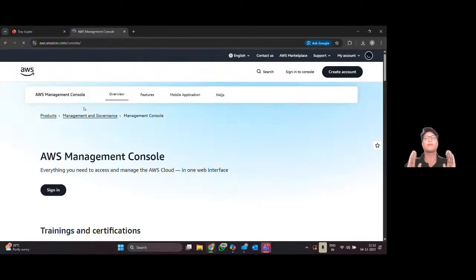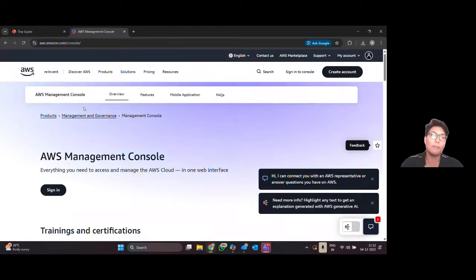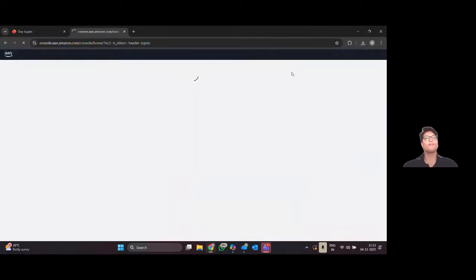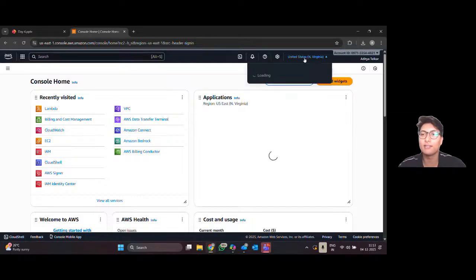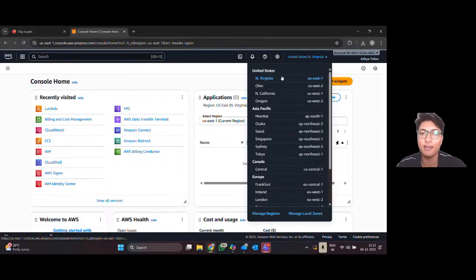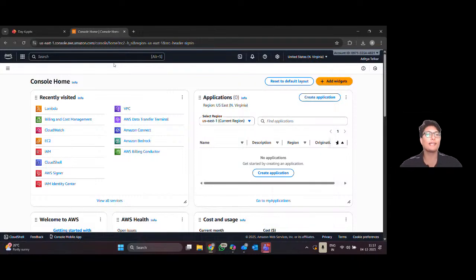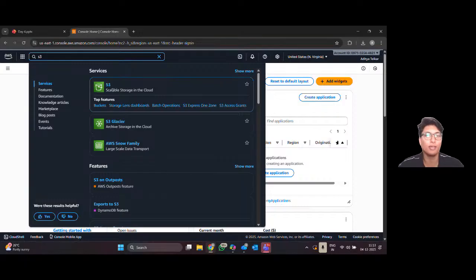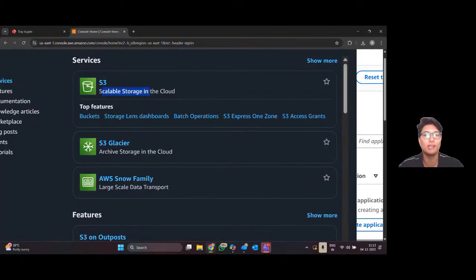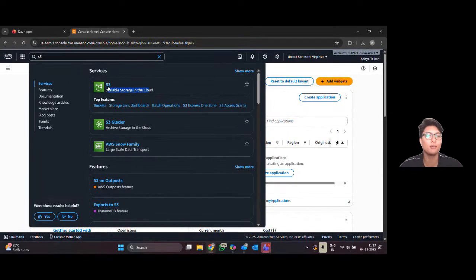It is as simple as uploading your file or folder from mobile to Google Drive or OneDrive. So we'll quickly log into our account. Okay, so we are in this region, that is N Virginia in United States. We'll quickly search for S3. So, okay, you can see over here, scalable storage in the cloud. We'll open this service.